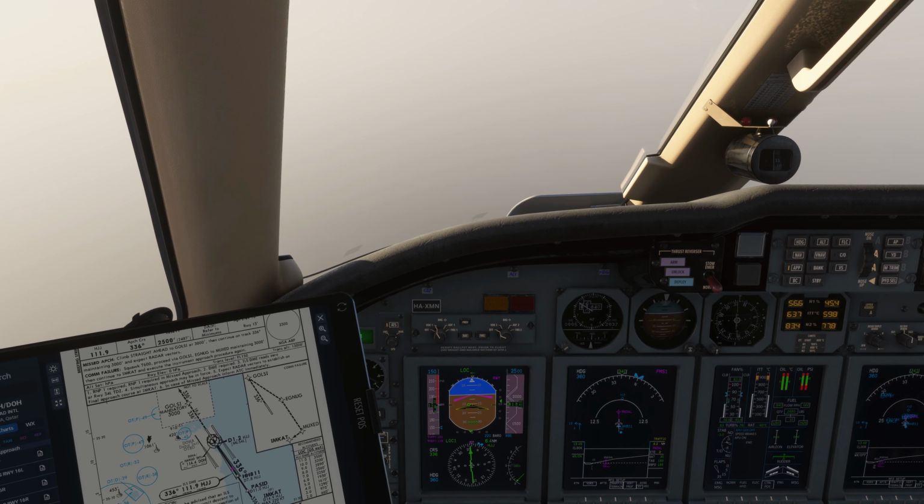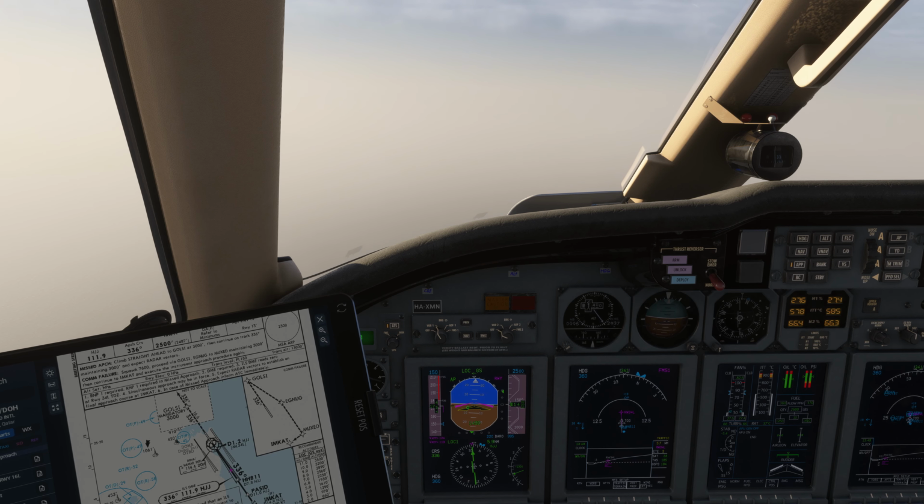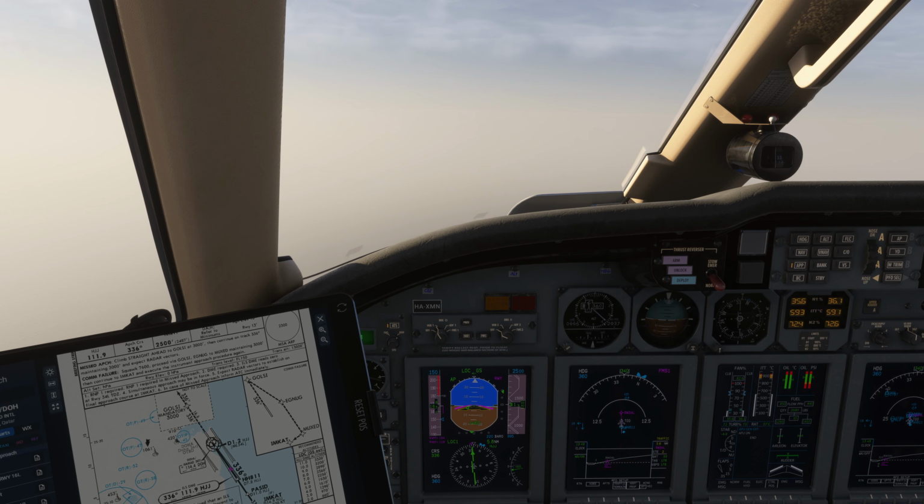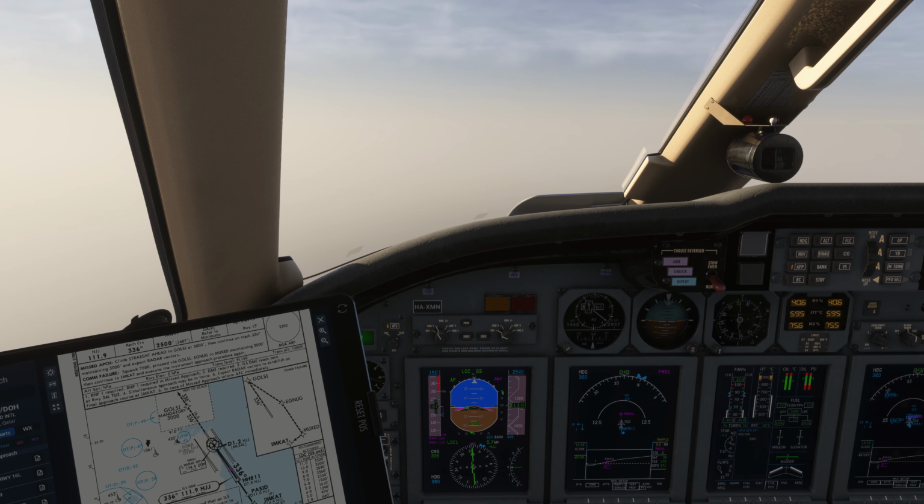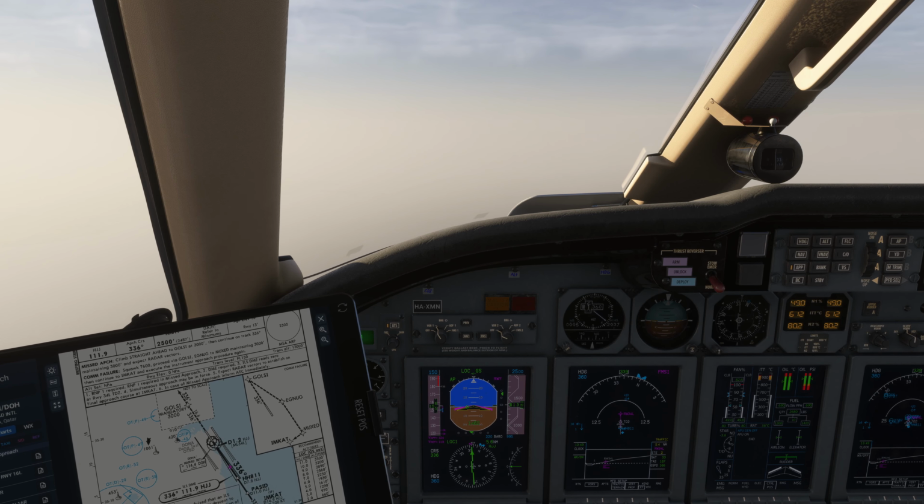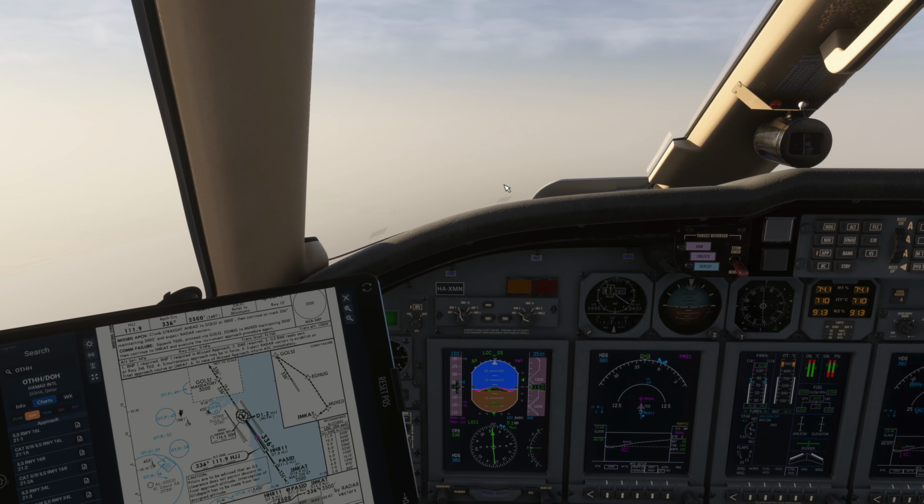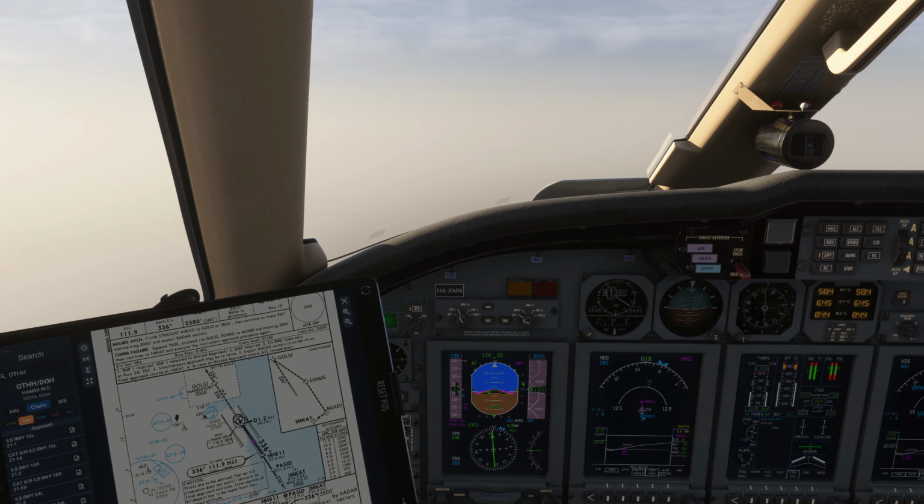Tower, Qatar 477, established ILS runway 34 right. Qatar 477, Hamad Tower, good day. Plan to vacate Alpha 5 left onto Bravo. Surface wind 050 degrees at 11 knots, runway 34 right, clear to land. Clear to land runway 34 right, vacate via, what was that, Alpha? Left Alpha 5, left onto Bravo. Alpha 5 left onto Bravo. 477.